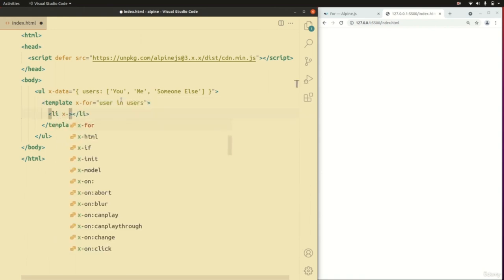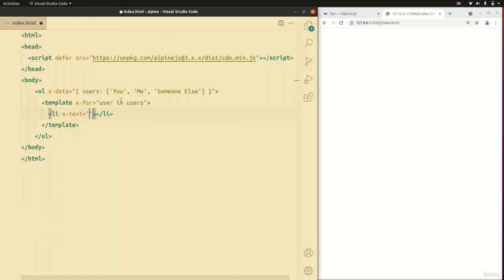And for now, we will just use xText to use the string in our array as the inner text of the list item. So I'll save this, and that should work. We now have a list with all the elements in the for loop.